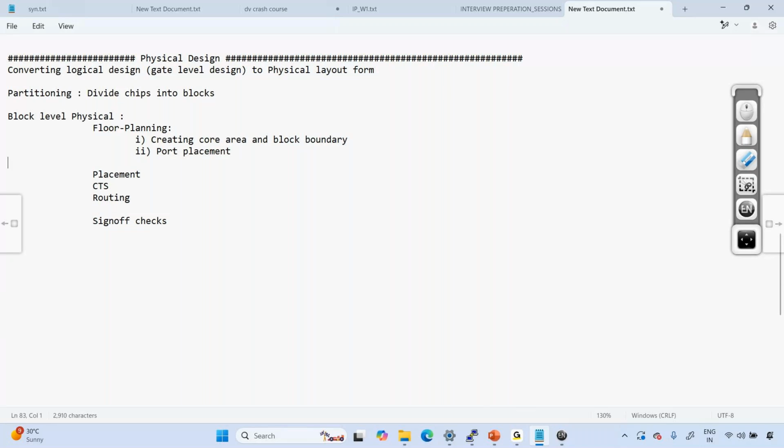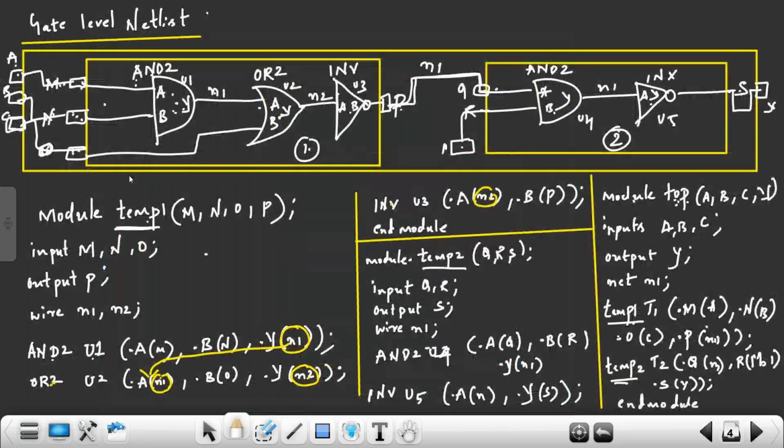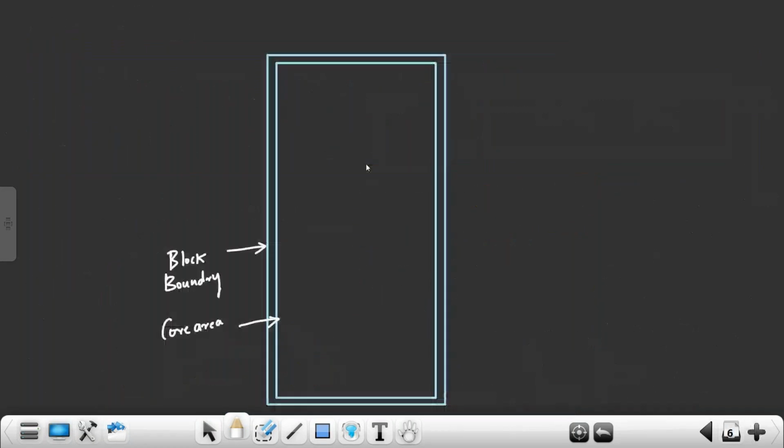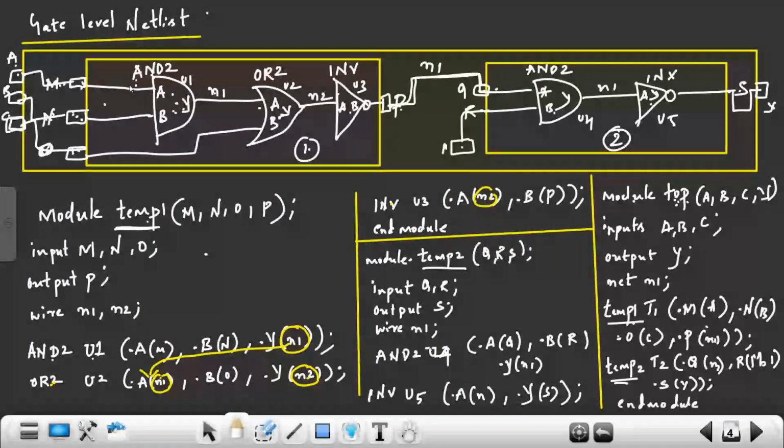So what was the port for your temp 1 block? I am doing block level physical design, which means I am doing physical design for this temp 1 block or temp 2 block. The engineer responsible for temp 2 block will do physical design for his block. The temp 1 block physical design engineer will do physical design for his block.